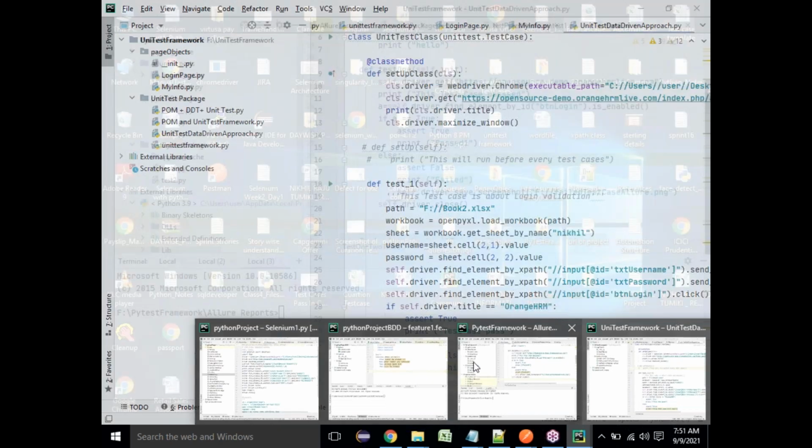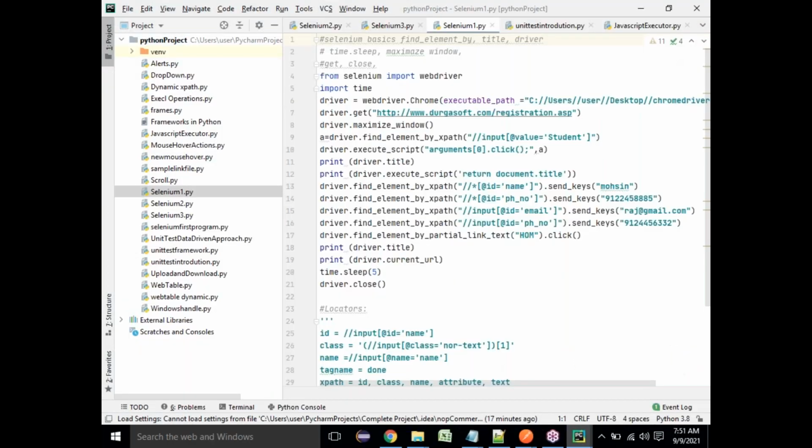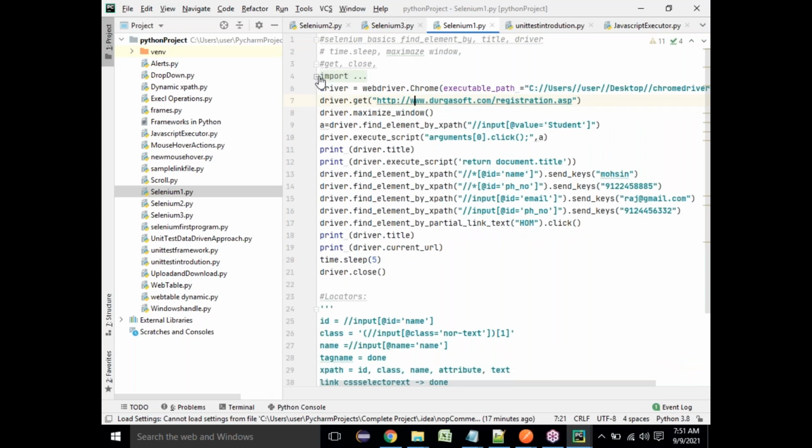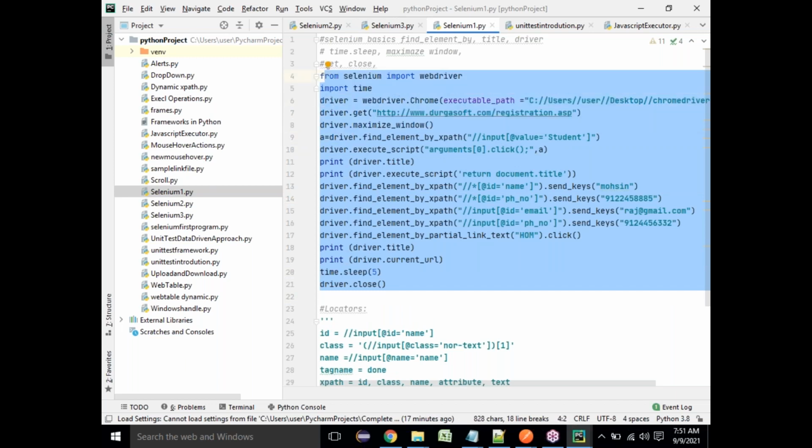Just a minute. A lot of coding things we are going to see, so please don't panic, as we progress. I'm just copying this code. I will create a new file and then paste it. I will explain every line, don't worry.